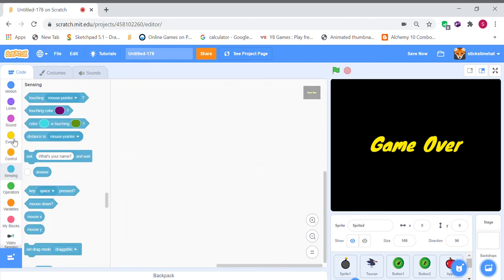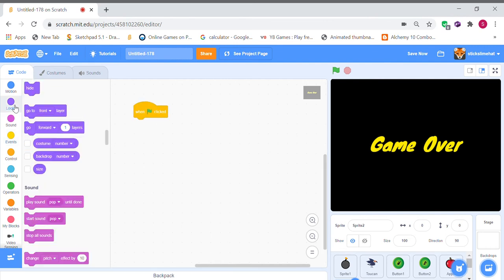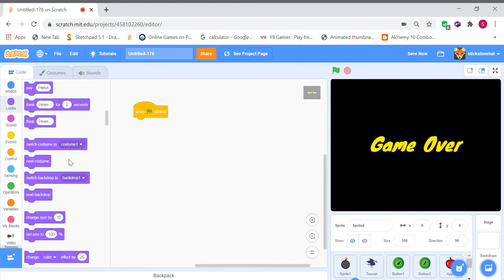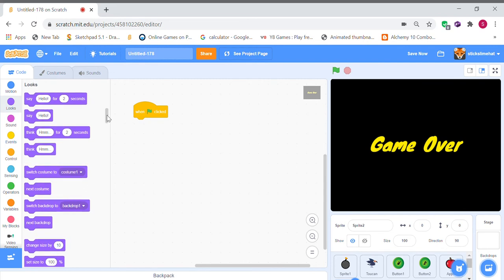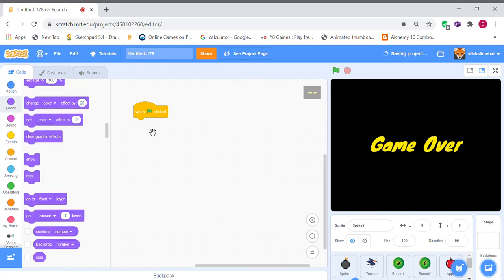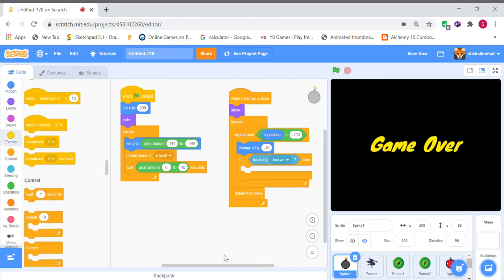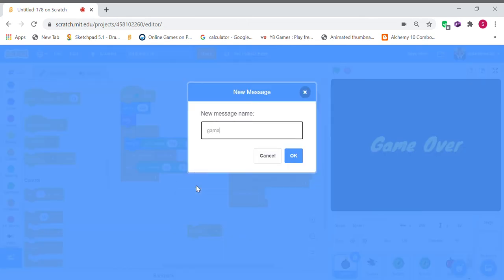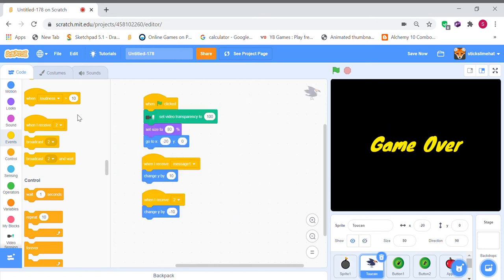So we're going to do, when the flag is clicked, so when it starts, we're going to have it hide, and then let's make a new message. I'm going to make it new message game over. So whenever the bomb touches the toucan, it's going to broadcast game over.